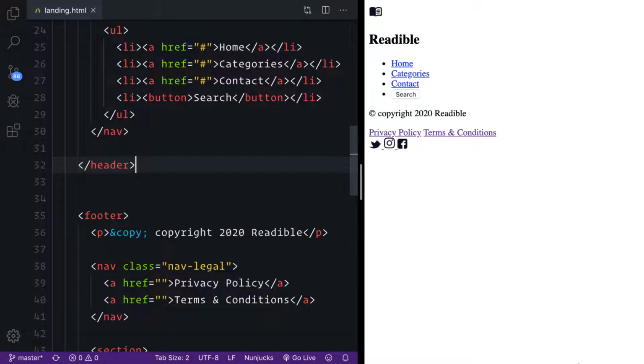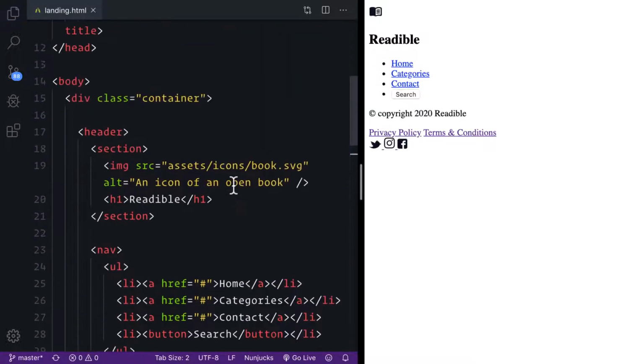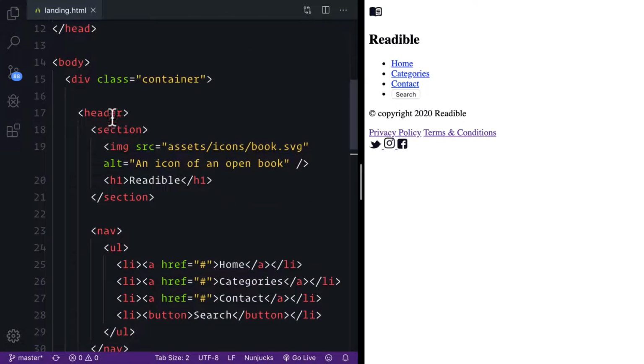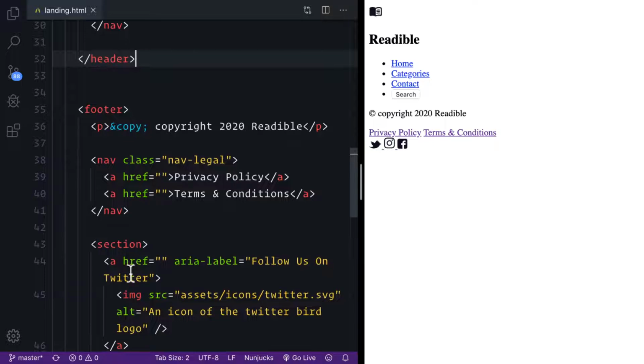Let's move on to the landing page. I'm working in the landing.html file. And here, I've just copied all the information from the article.html file, which is the same. The overall structure, the head information, the header, and the footer.